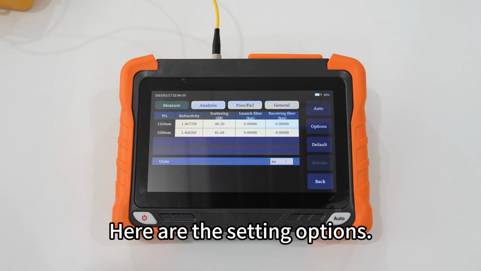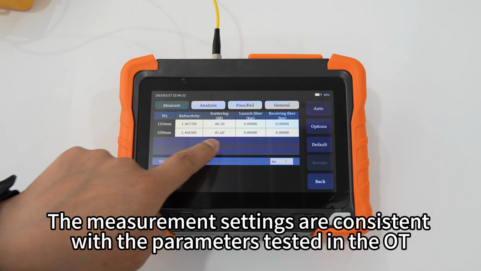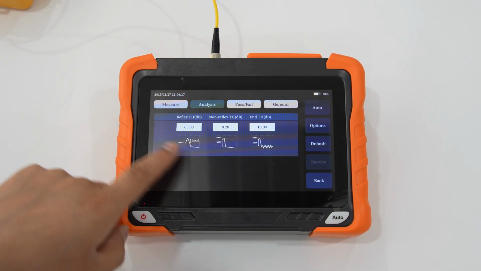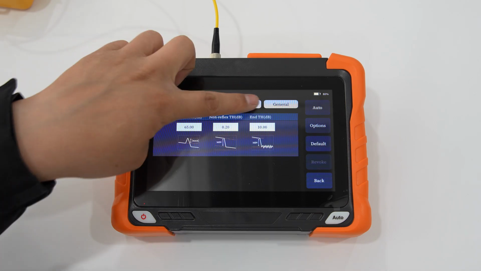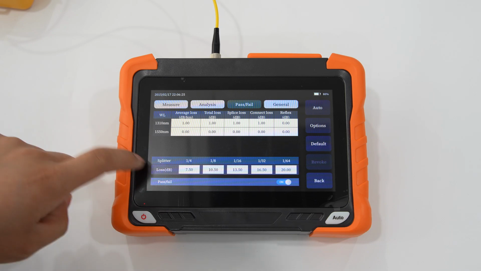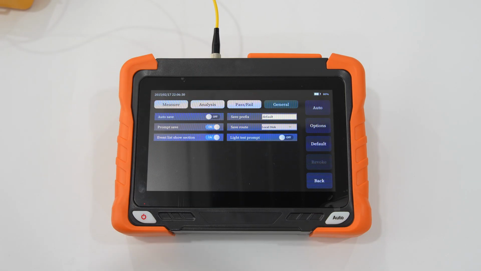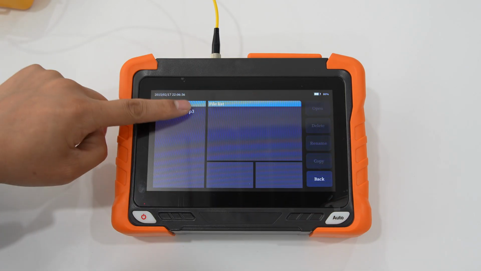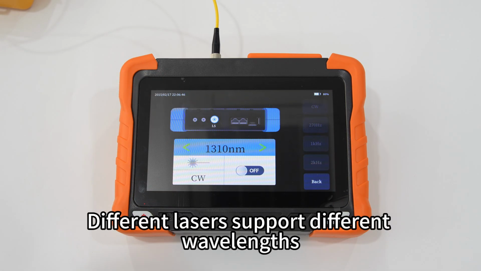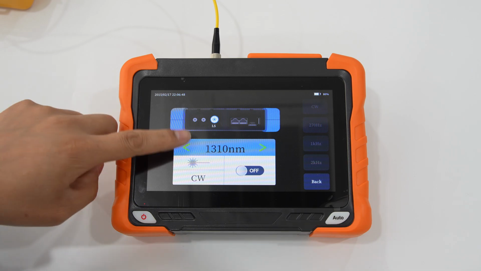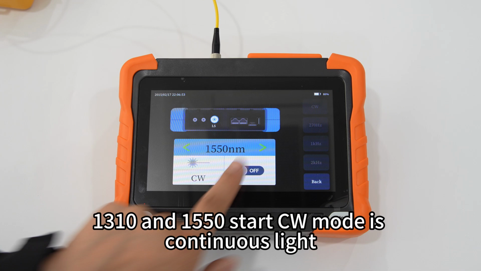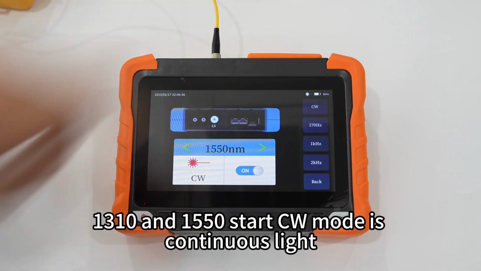Here are the setting options. The measurement settings are consistent with the parameters tested in the OTDR. Analysis threshold. Pass-fail threshold. There is one more splitter setting than in OTDR. General Settings. Click on File. Test File. Light Source. Different lasers support different wavelengths. There are only two wavelengths here, 1310 and 1550.